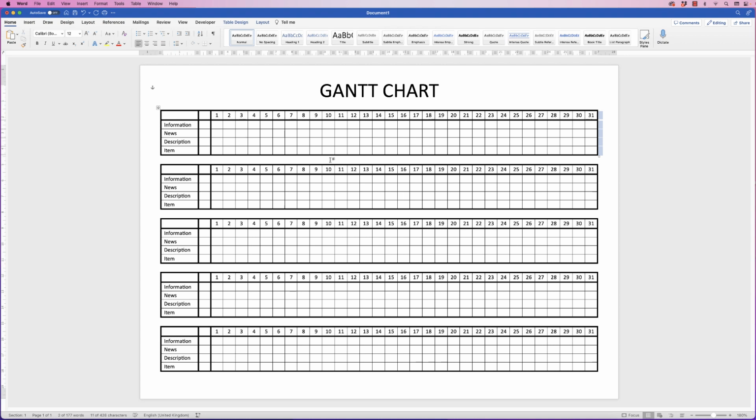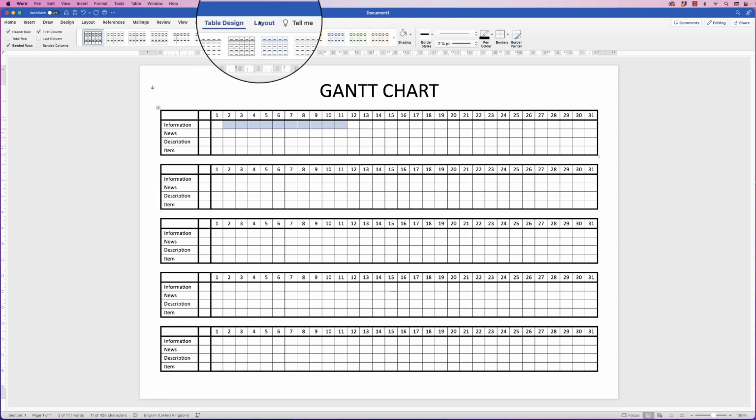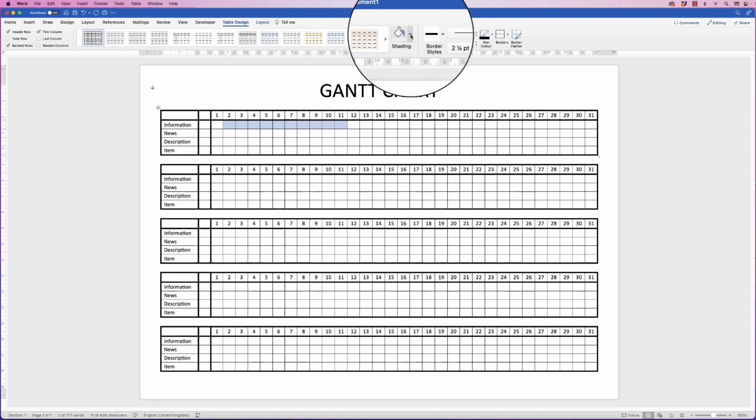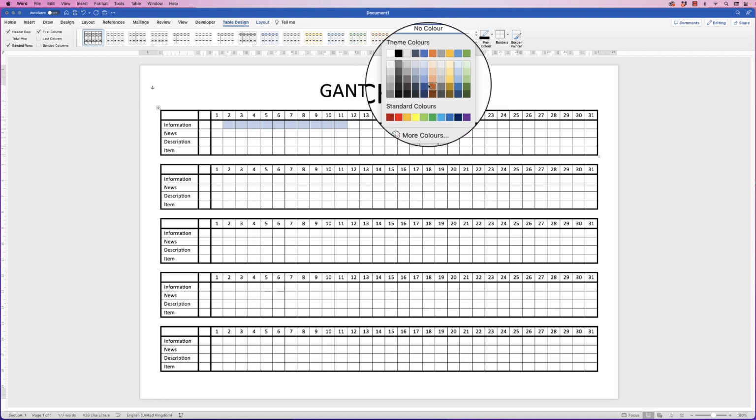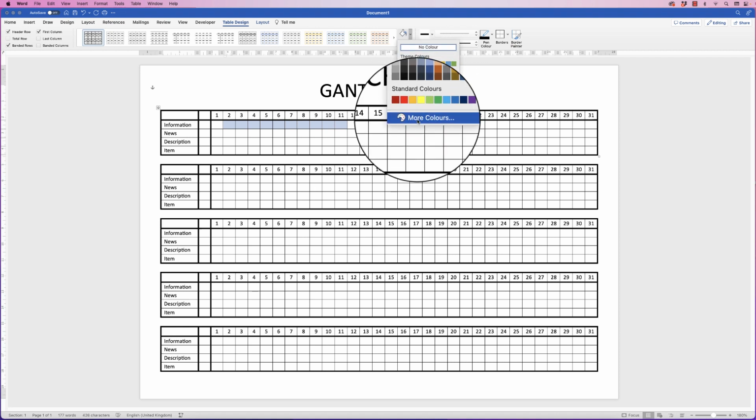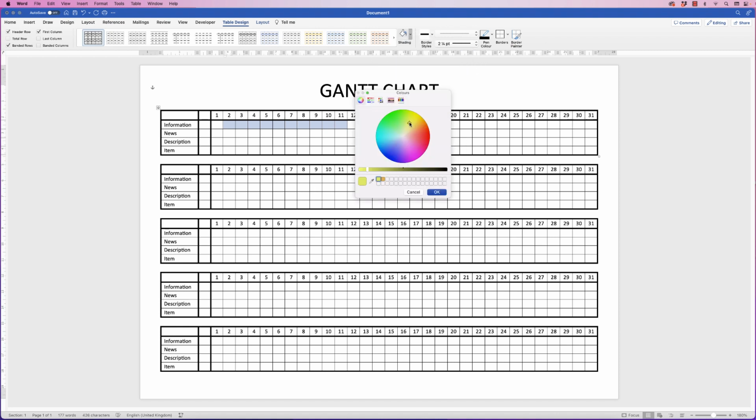Now once you've got all your Gantt charts in, to go ahead and fill them out, select the different days or cells underneath the days against the information. Go to Table Design, simply click on Shading, click on the drop down, and then you can just select the color of your choice. If you don't see a color of your choice there, go to More Colors, and you can see we've got the color wheel here.